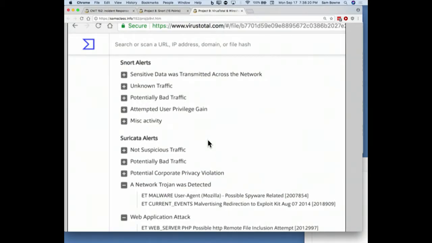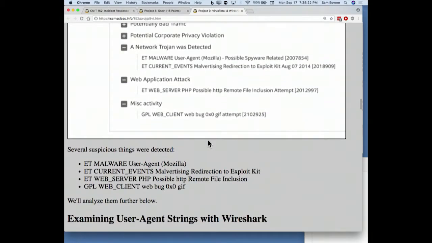And when you expand them, the last several Suricata alerts are pretty informative. You have something with a user agent of Mozilla that looks like spyware. You have malvertising going to an exploit kit. You have an HTTP remote file inclusion on PHP. And you have a web bug. And that's why I'm doing this, to show you what you get. This is not very much information, and that's all you get.